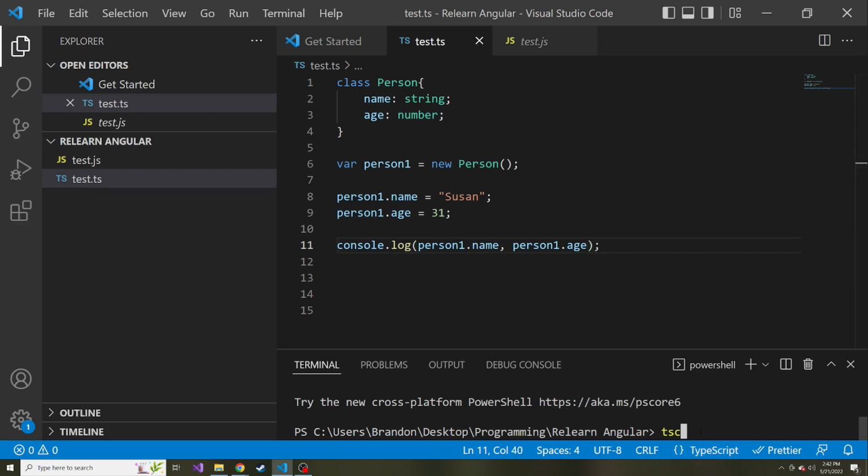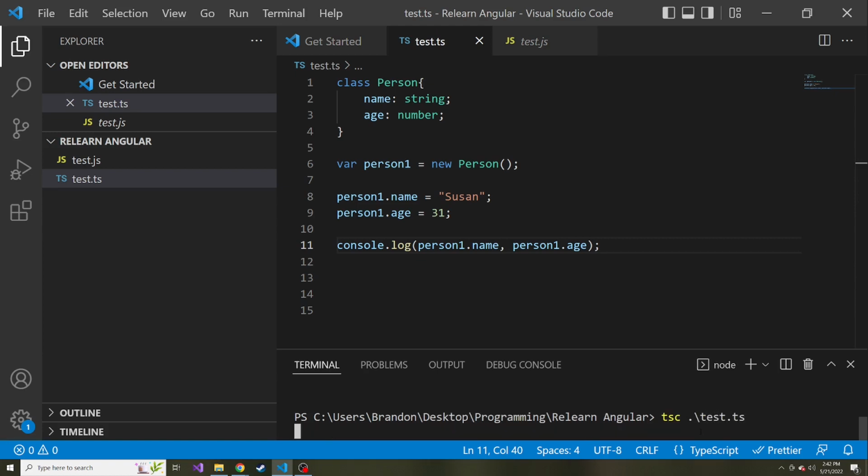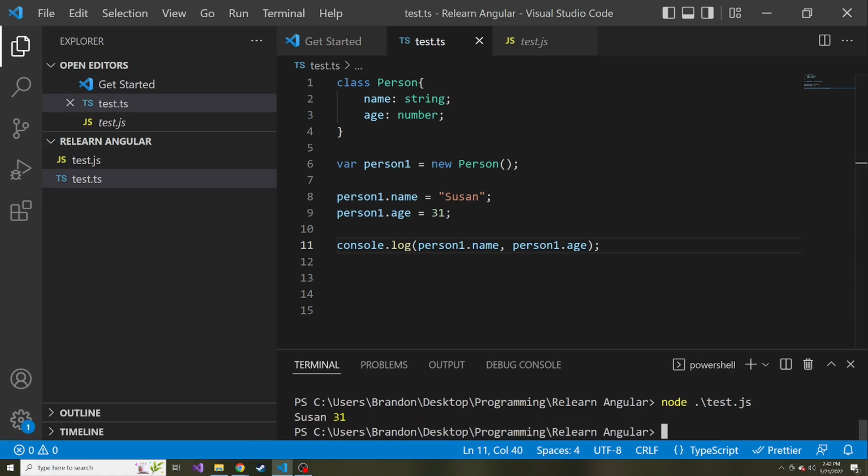So just like before, we're going to use the TypeScript compiler and test.ts, not JS, and compile that guy. And now let's run node and test JS. And here we go, we get Susan and 31 printed out. So these are public because we instantiated this and we're able to access these properties.